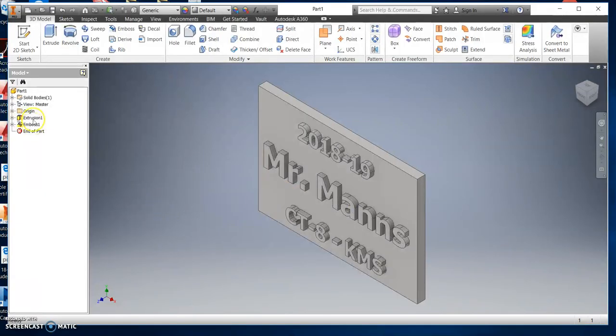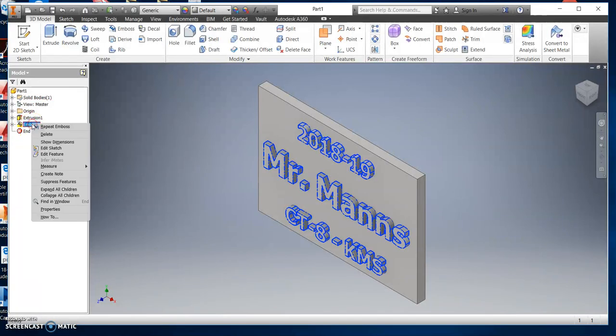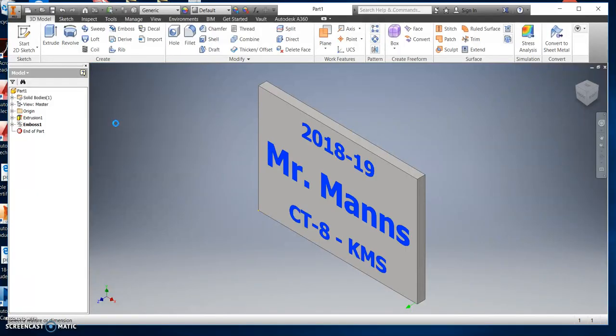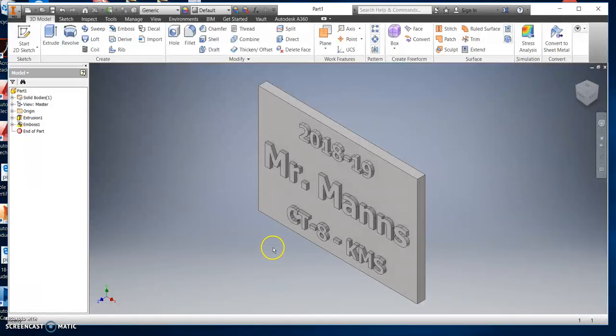0.075 is probably a little too much. So if I go over here to my browser, I can right click on emboss and edit the feature and make that 0.05. And then say OK, and now notice that it's not sticking out as far.